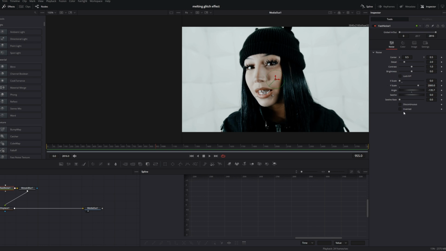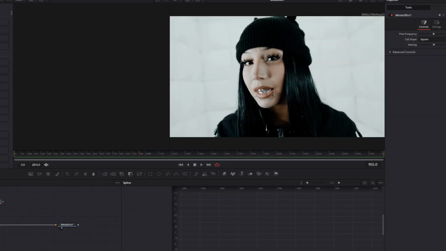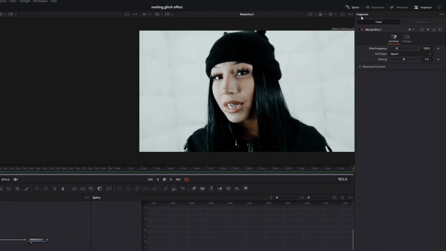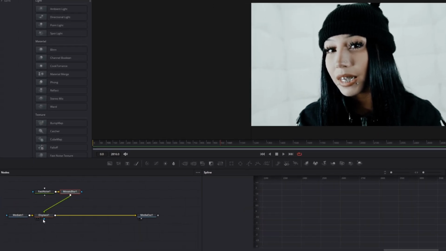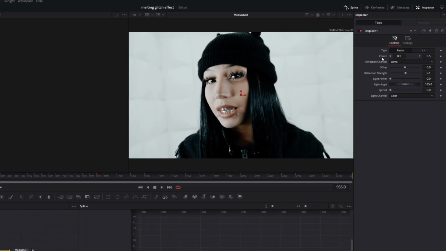Alright, so now we are done with this node and I select my Mosaic Blur 1 node. Again, I go into the inspector and I change the pixel frequency to about 300. Okay, now I go to the Displace node and go into the inspector. And here you can change the center X and center Y values to your liking.